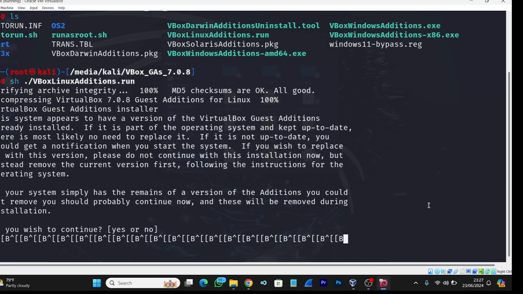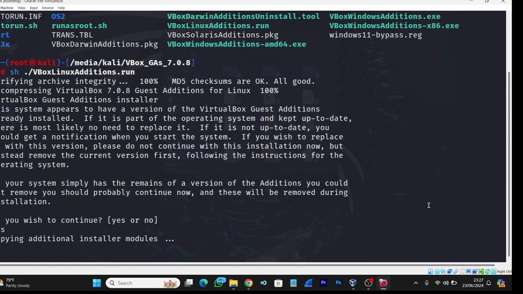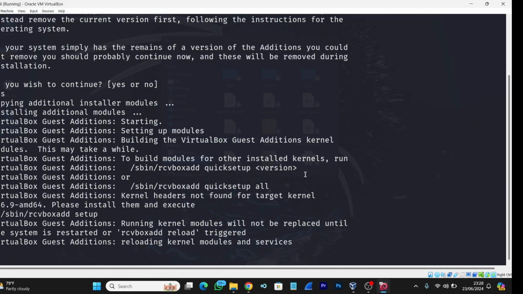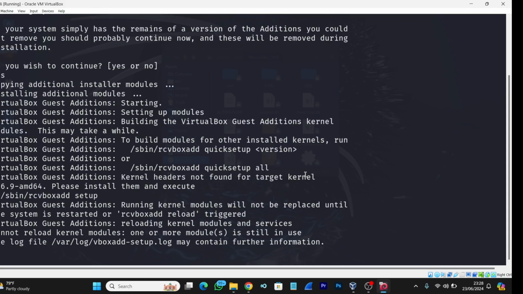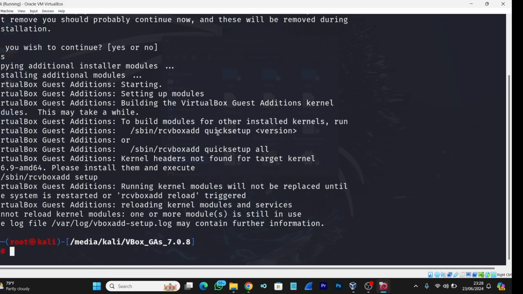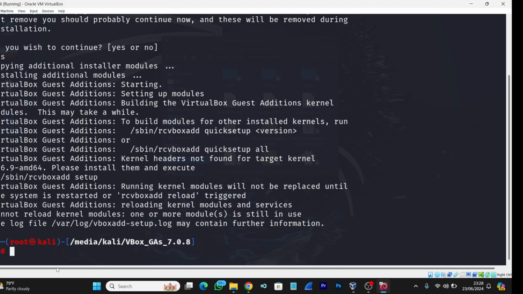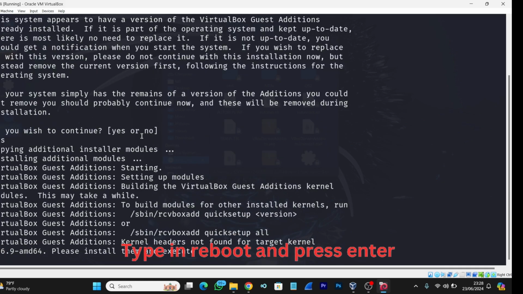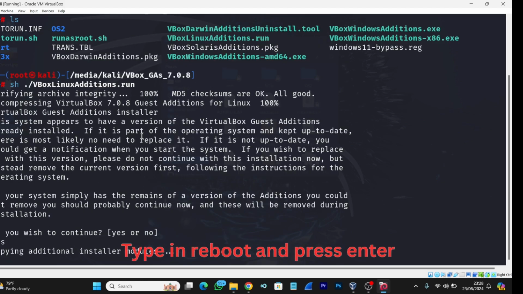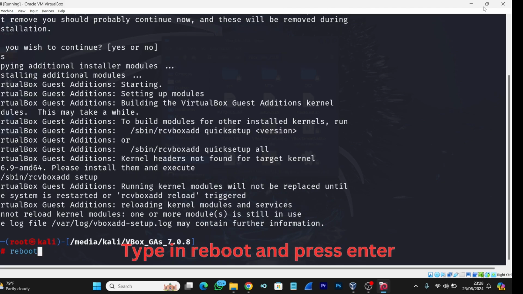Do you wish to continue? So I'm going to type in yes there. It takes quite some time, right? Give me some time. Yeah, so once it's done, I'm just going to reboot this machine so the updates can take effect. So I'm going to type in reboot, and it's going to reboot itself so the updates can take effect.